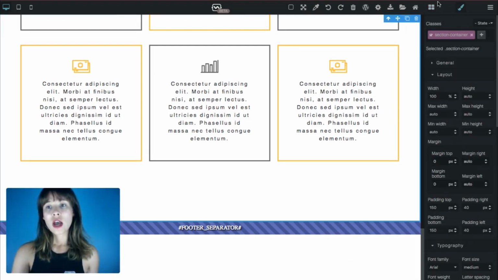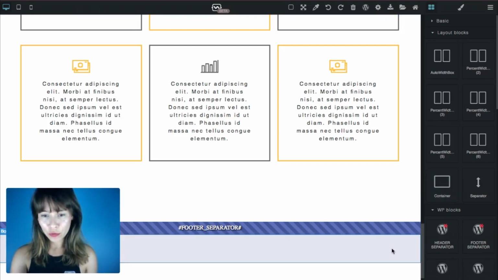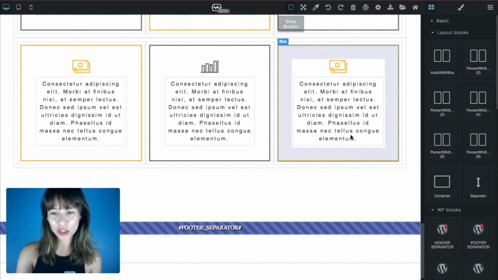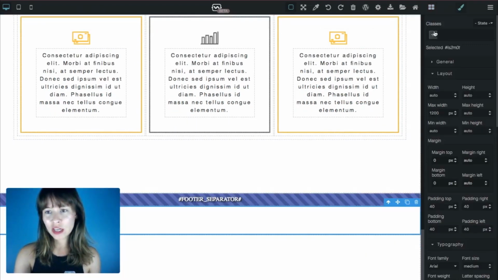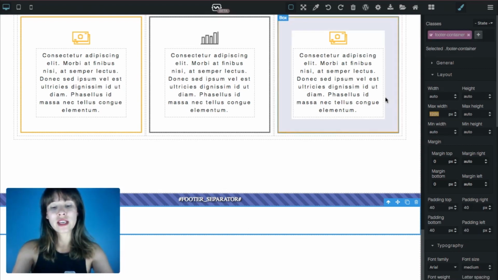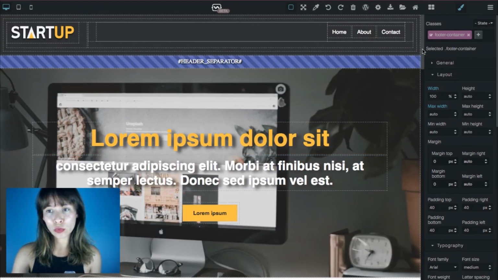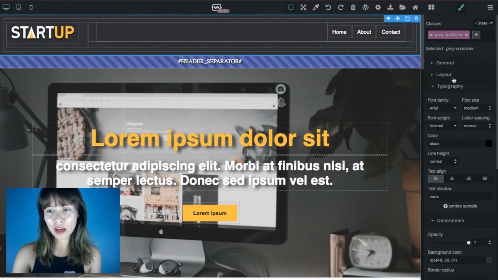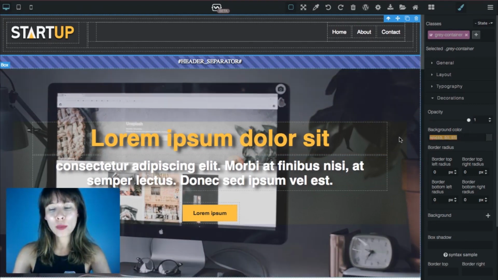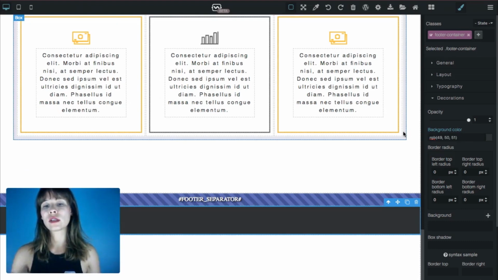Okay, I'm going to drag out a container for the footer. So I'm going to show the borders now. So this is the container. I'm going to add a class which is footer container. I'm going to set the maximum width to auto and the width to 100%. I'm going to add some background color, which is this same gray right here. I'm just going to copy it, and here in background color, paste it.